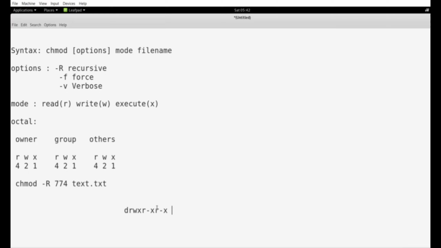If I say something like a dash, because if I start with a dash, that means it is a file, and if I say r, dash, x, or dash dash, these first three characters are for the owner. That means the owner can only read the file; he cannot write to the file or execute it.